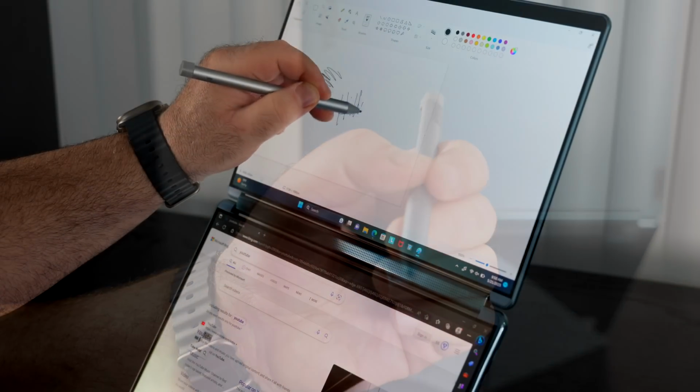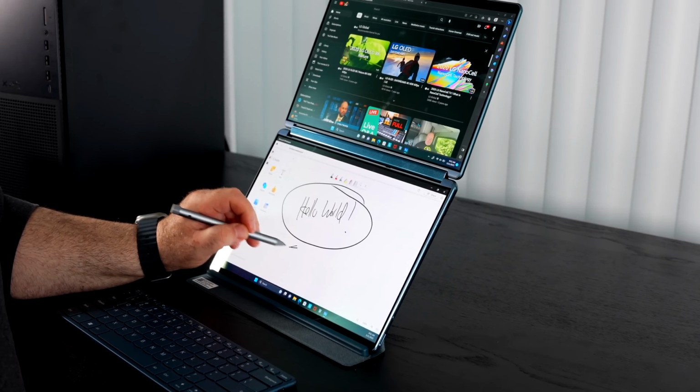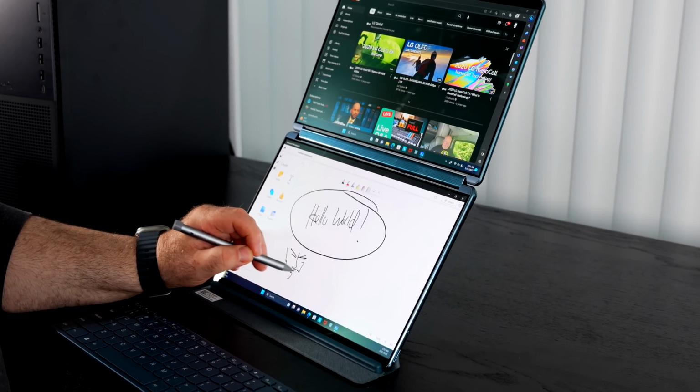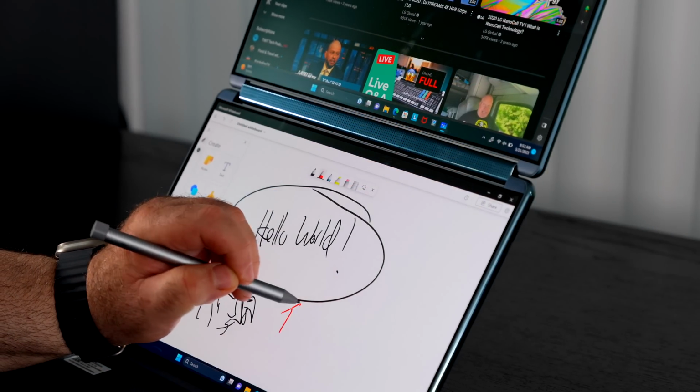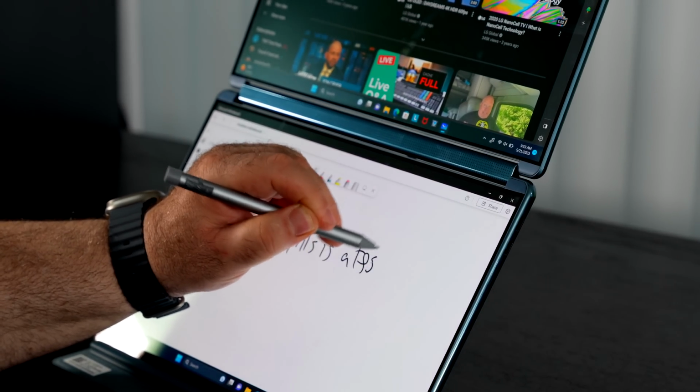The pen itself does come in the box, which is great, and it supports 4,096 levels of pressure sensitivity, and it's worked well for taking notes, sketching out artwork, in the initial time that I've had it so far. I'll bring you more on that later on, but of course, the pen is working very well.